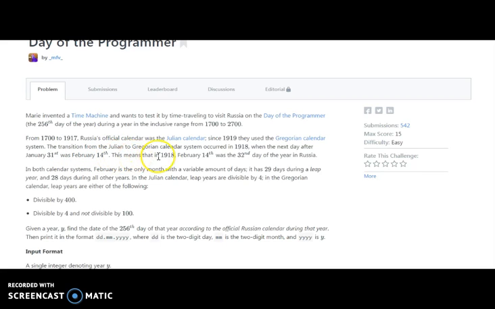What it is trying to say is that in 1918, the day after 31st January should have been the 1st of February, but it was not. It was the 14th of February, because they were converting from the Julian calendar to the Gregorian calendar. So it was the 32nd day of the year in Russia.